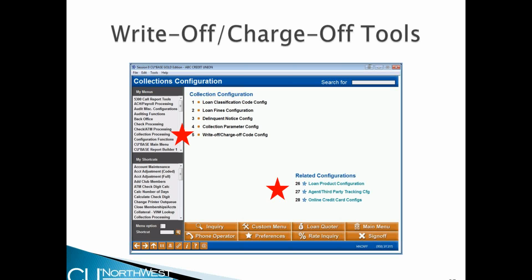Now, in MNCNFF, option number 5 is your write-off, charge-off loan configuration for your write-off codes. This is going to be the why that we're writing off or charging off the loan, whether it be bankruptcy, just non-payment, etc. This is also where you're going to configure your reason codes as well as an opportunity to define the tracker memo types that you're going to be using to add the tracker note at the time that the write-off or the charge-off is performed.